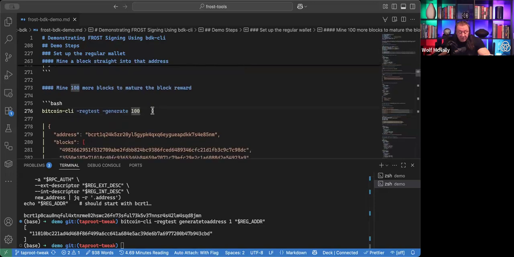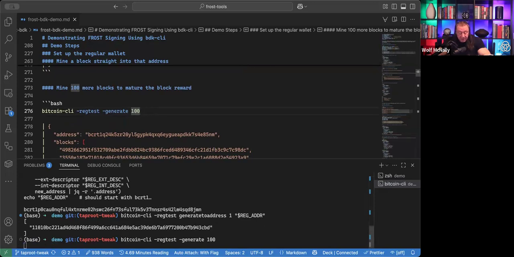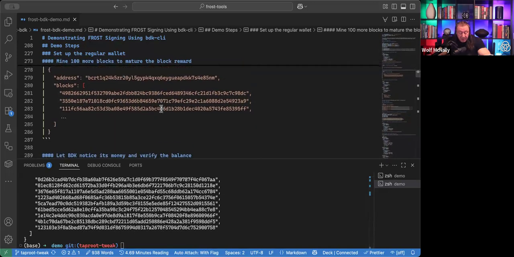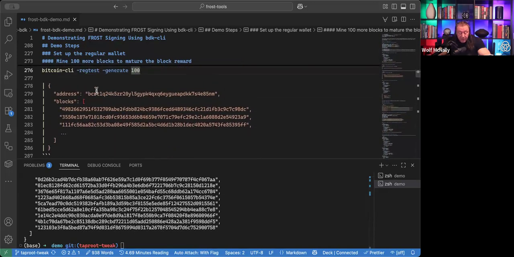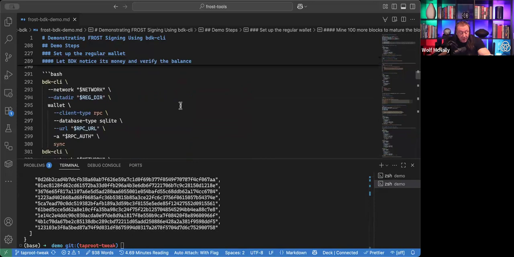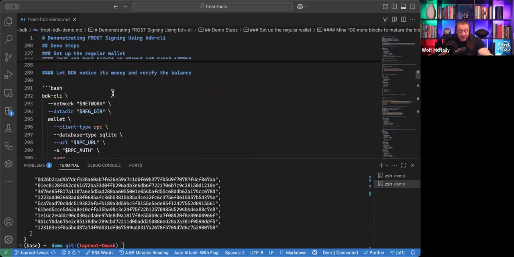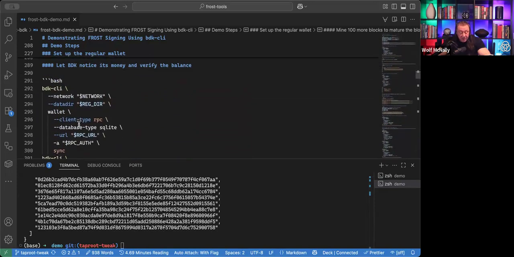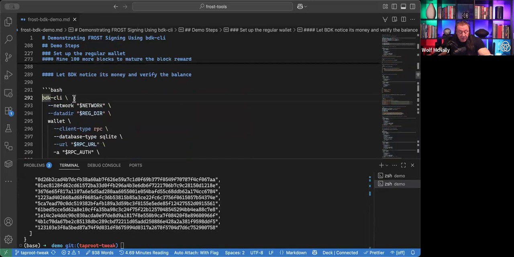Because this is a mining operation, we need to mine 100 more blocks before that reward is spendable. So we're going to just do that right now. And as you can see, there are the IDs of those blocks that were just mined. They were also mined to a new random address, so presumably those went to other miners. All right, so now we're going to let BDK notice its money by syncing it with the blockchain. So this is a sync command and the balance command to show us the current balance.